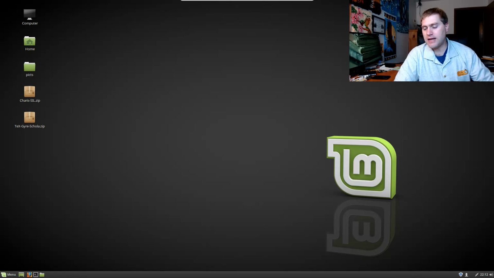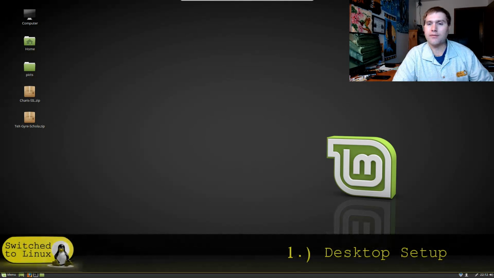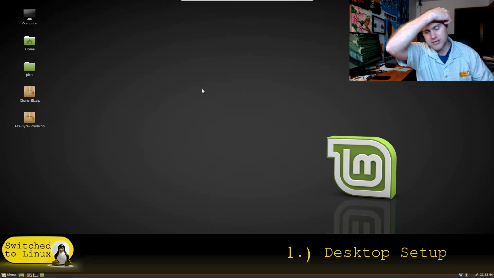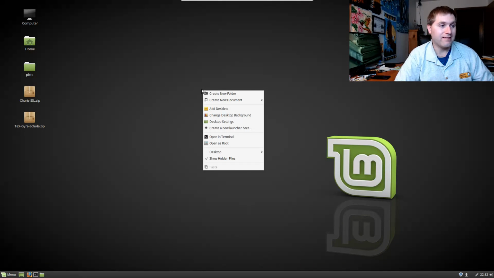So what we're going to do today is, first, we're going to look at the desktop. There's a lot of settings that you can do on the desktop. The first thing is maybe you want to change your background. So we have this nice Linux Mint background. A lot of the desktop settings you can actually change just by right-clicking anywhere on the desktop. So desklets, changing your desktop backgrounds, we have our desktop settings, and we have some more settings down here.